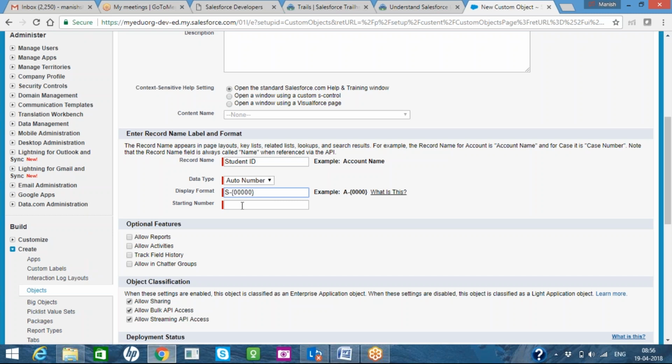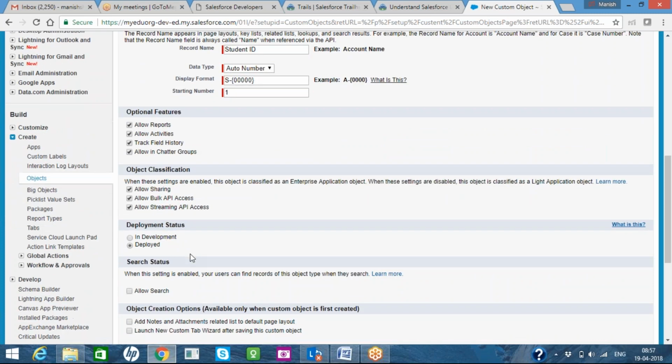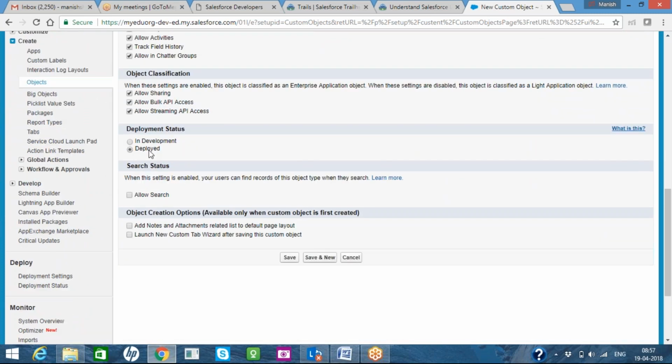Auto number can start from the 1. There are few options like allow reporting. So if we check this checkbox, we will be able to create reports on this object. Activities, so we will discuss about the activities, field tracking. So this time we can check all these options. We can select deployed and we can click on the save button.